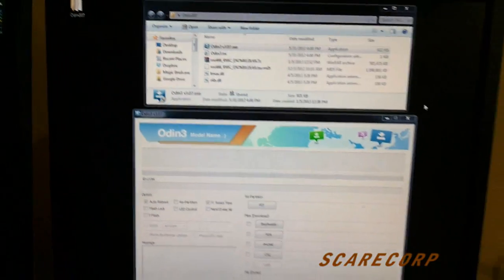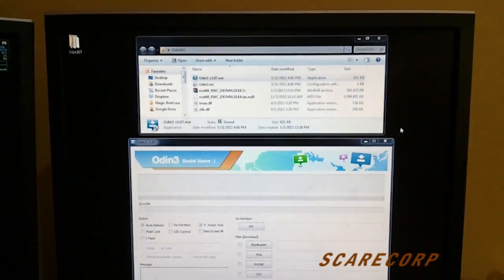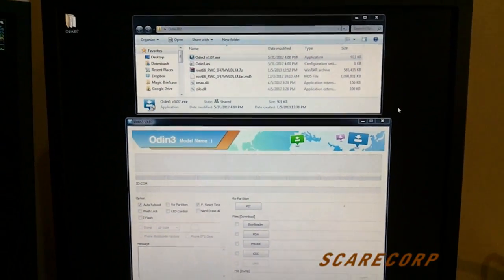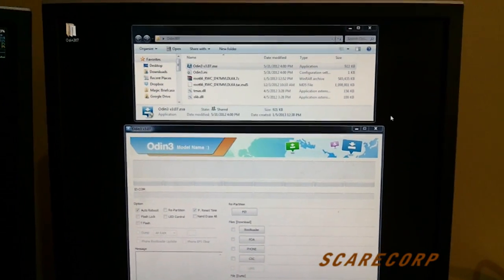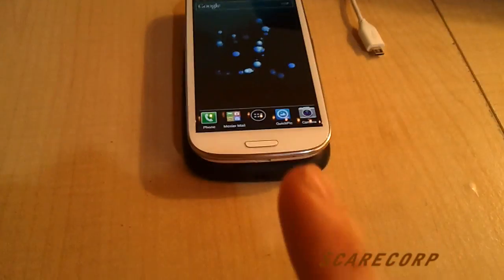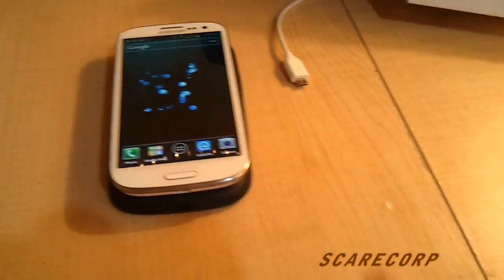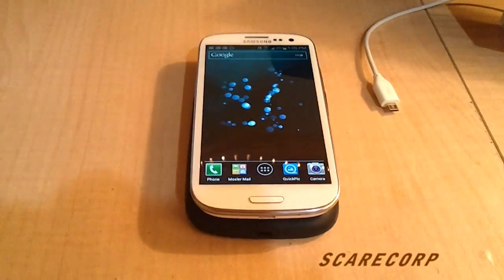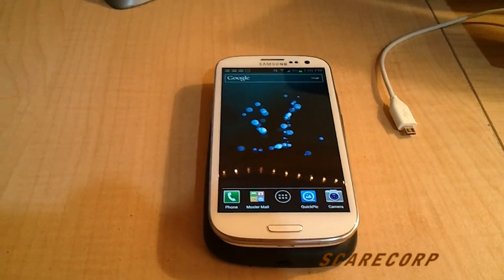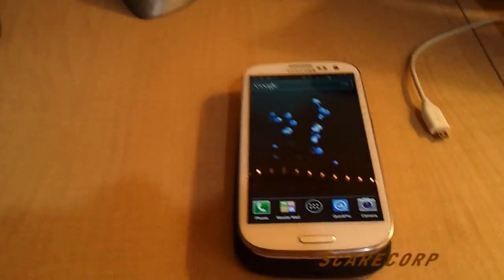All right, I have already installed Odin 3. It's just an exe file. I have downloaded my 500 meg file and unzipped it. Yes, you will need to know how to unzip. I'm sure everybody does by now. If not, Google it. You will also need drivers for your device, so that when you plug it into your computer, your computer will recognize your device, and Odin will be able to upload the file.